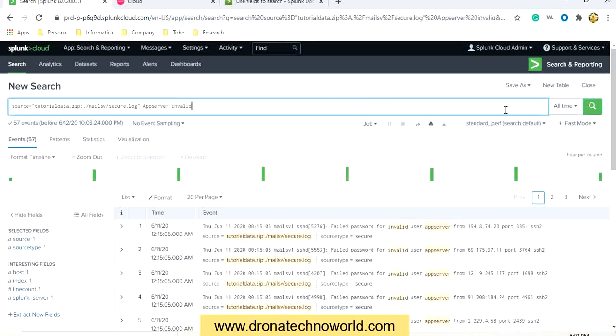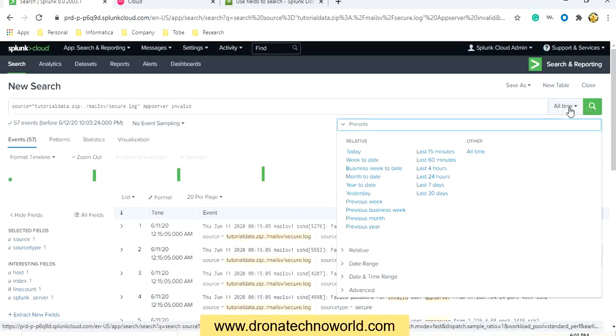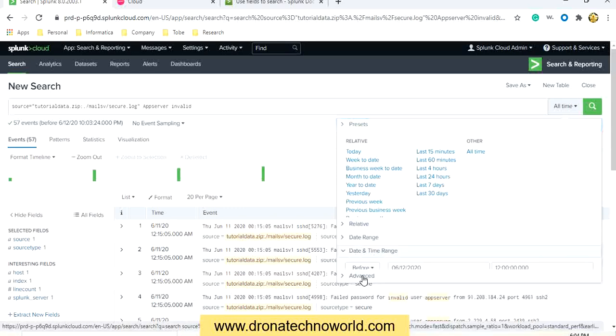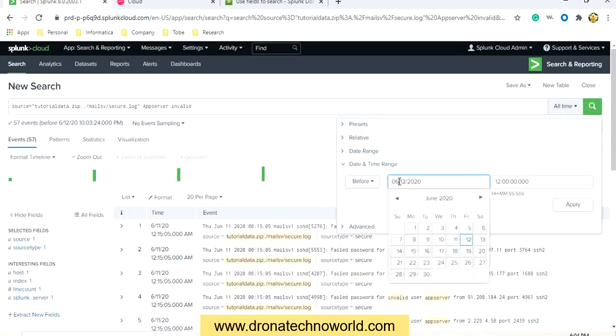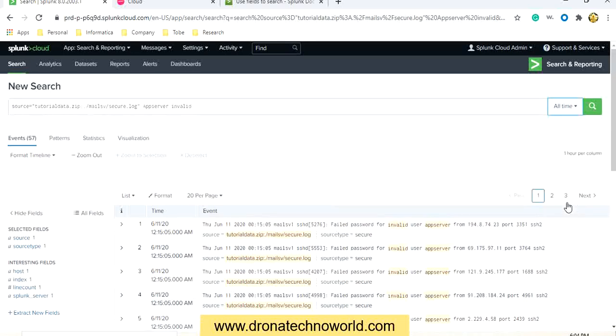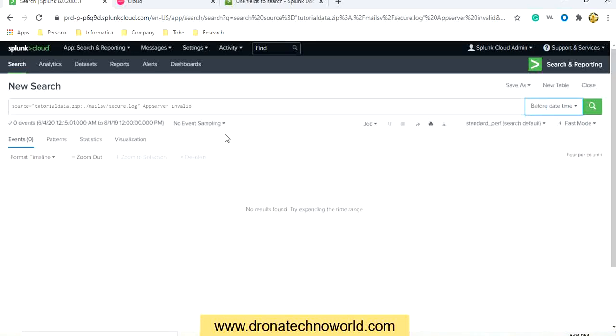Let's explore the time frame feature. With this time frame feature, we can search against last 15 minutes, last 60 minutes, and so on. Suppose you would like to search data from 1 year ago or 2 years ago, you can provide that time frame. So here is a date and time range. You can provide the year here, for example, September or August 1, and then you can provide the time and apply. So data will be searched within that time frame.